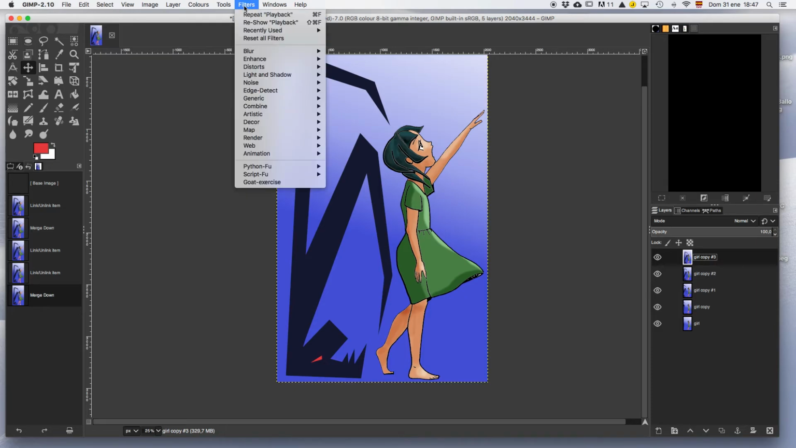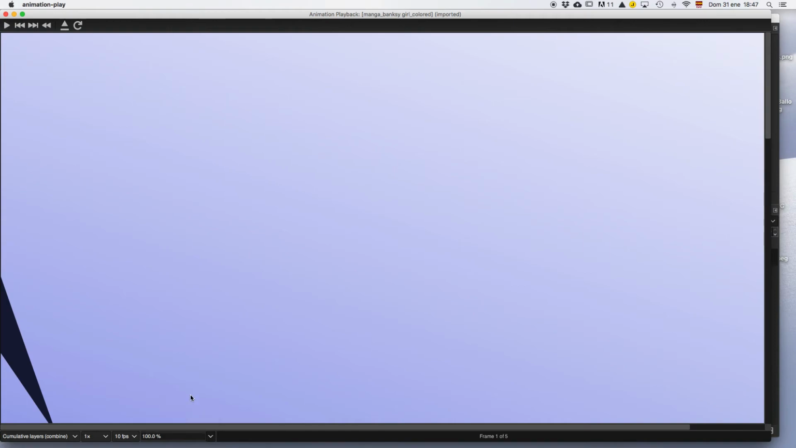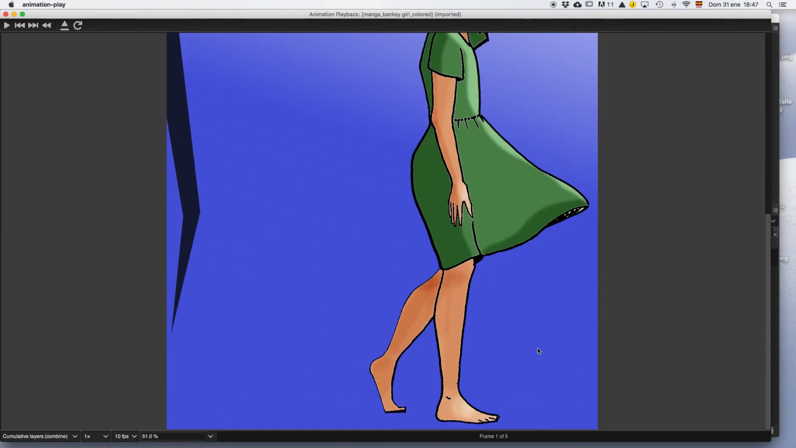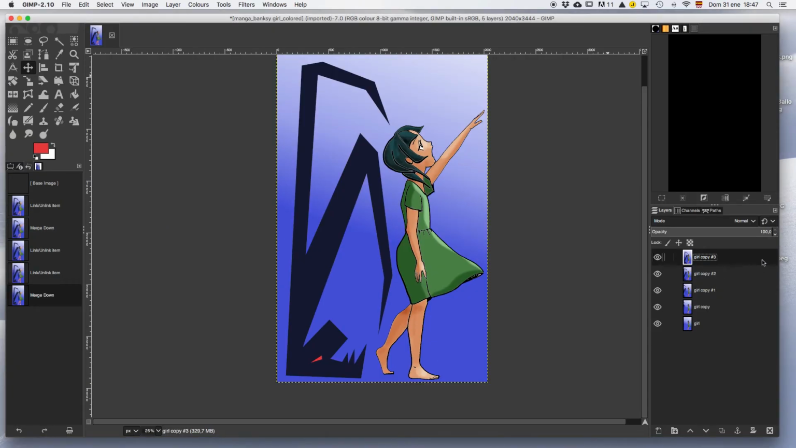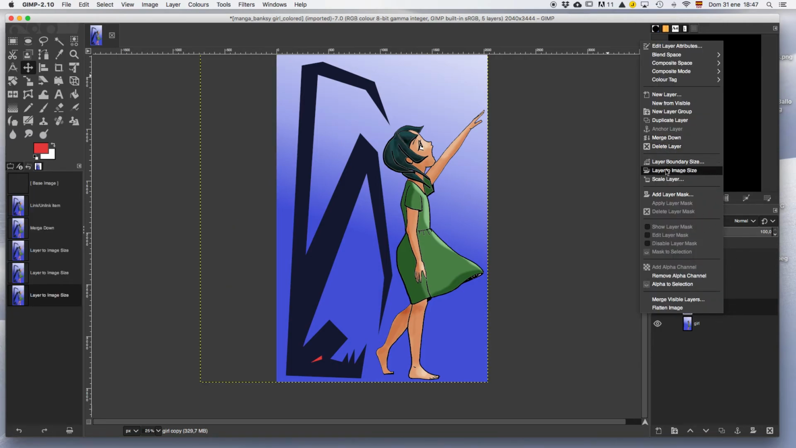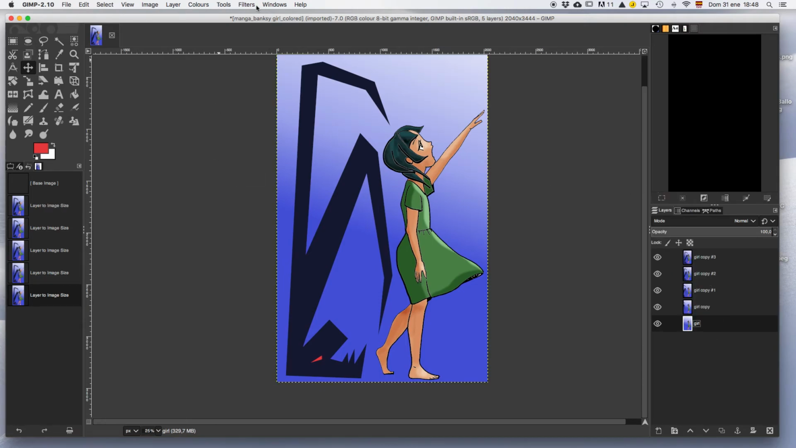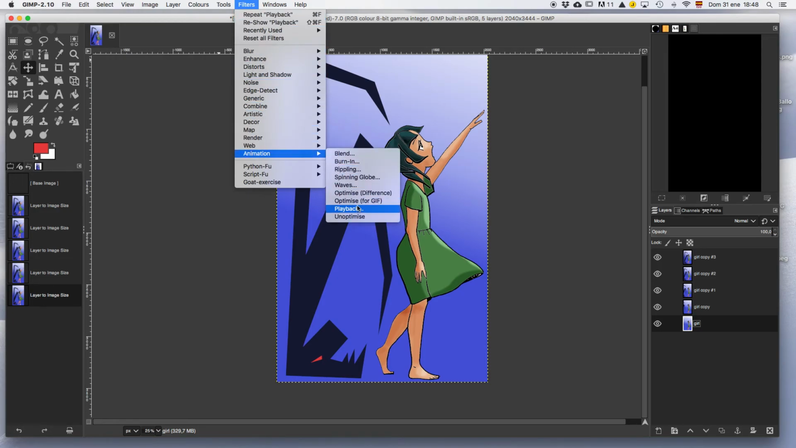All right, let's try again the animation. Okay, seems to be much more fluent. This is perfect. Okay, make sure all the layers have the size of the image. So layer to image size, specifically because we have been moving the layer of the monster. All right, and once we've got them in filters animation, we are going to optimize for GIF.